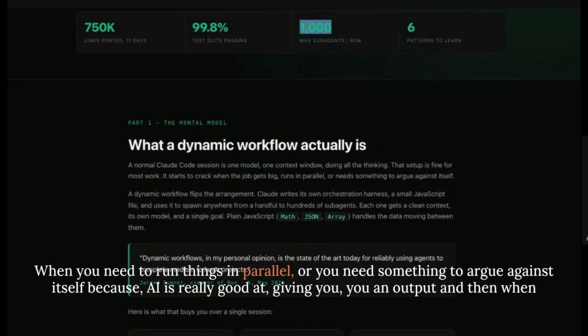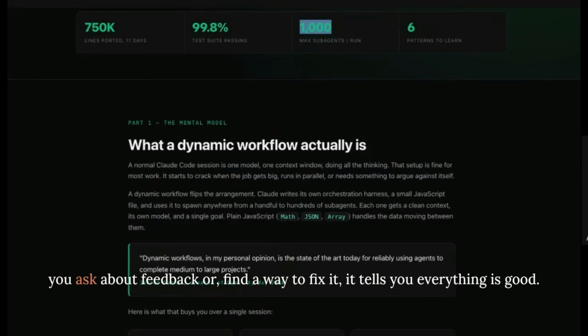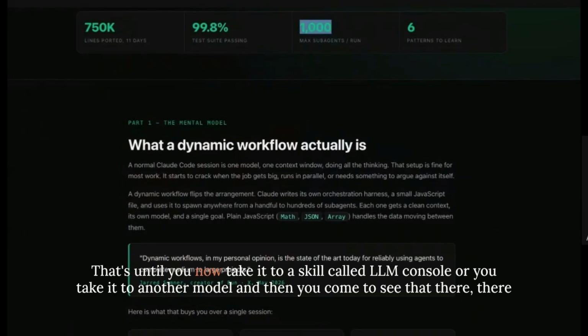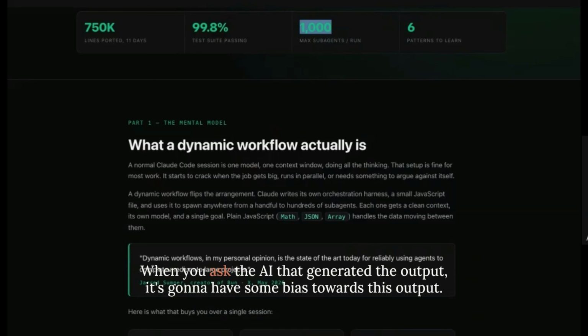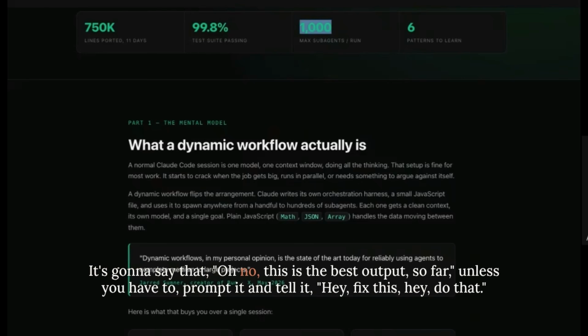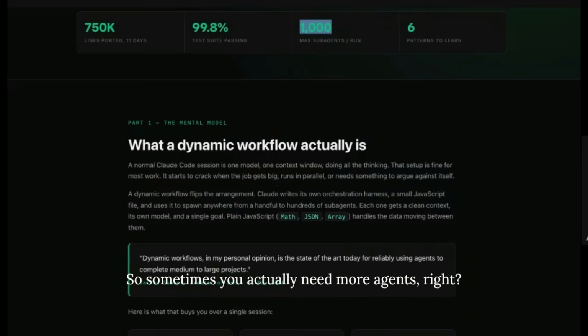When you need to run things in parallel or you need something to argue against itself, because AI is really good at giving you an output. And then when you ask for feedback or a way to fix it, it tells you everything is good. That's until you take it to a skill called LLM Council, or you take it to another model, and then you come to see that there are some adjustments, some weaknesses in it, right? But if you ask the AI that generated the output, it's going to have some bias towards its output. It's going to say, oh no, this is the best output so far, unless you prompt it and tell it, hey, fix this, hey, do that. So sometimes you actually need more agents, right?